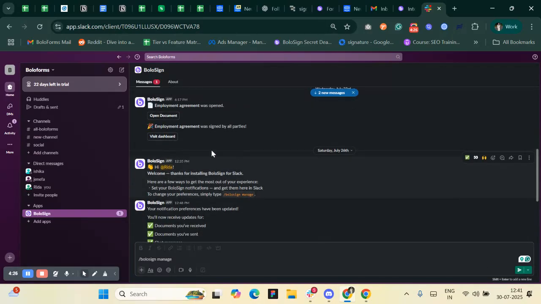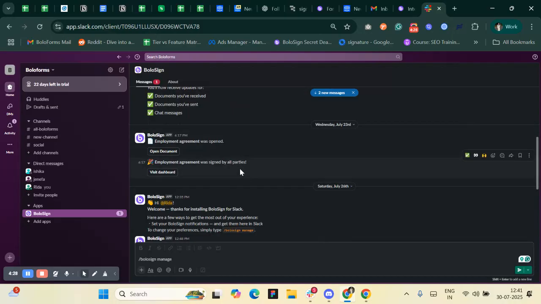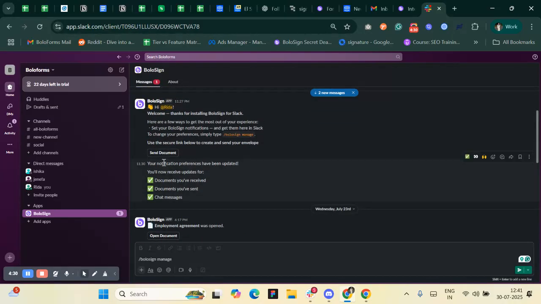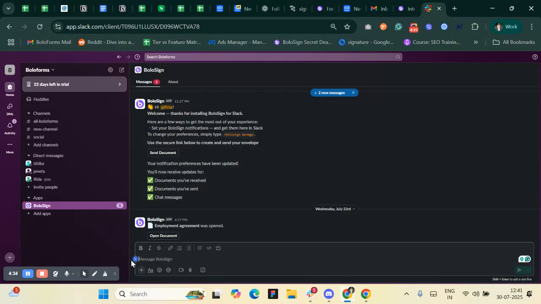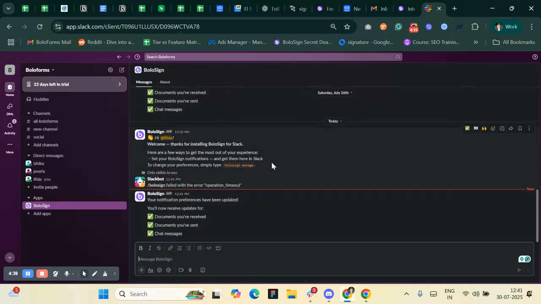You will get all the notification statuses of your document. And if you want, you can send the document directly, and you can also chat with the team members you have added to your workspace. This is how you can integrate your Slack channel with BoloSign and get notifications instantly.